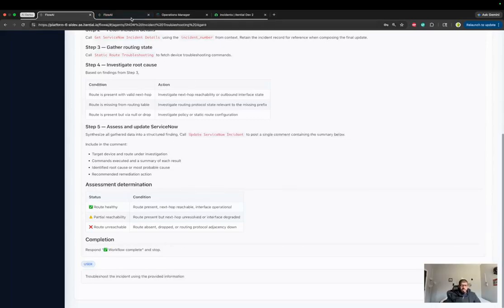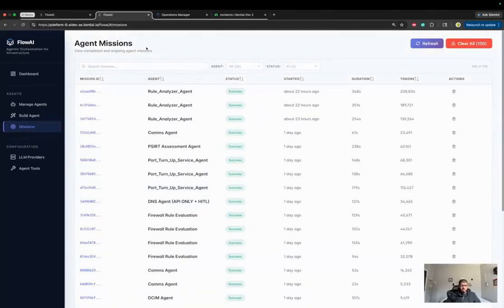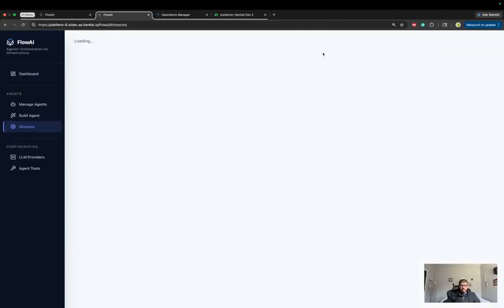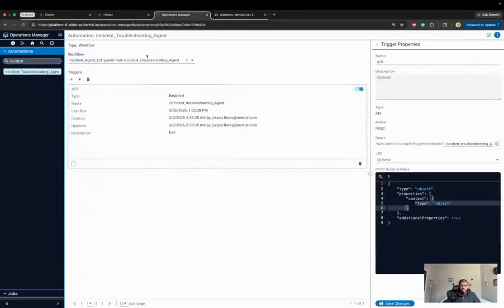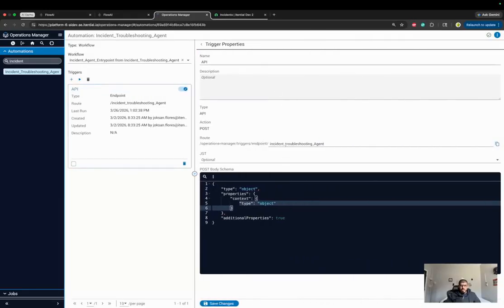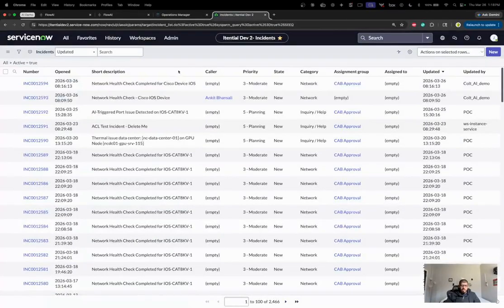So we have the agent here. We have the second tab, which is going to show us the missions once it gets kicked off. Right now, there's nothing running. I think everything is completed. We have the entry point configured right here, and that lets me do it via the Itential platform. I can configure an entry point very quickly that has a route called incident troubleshooting agent, and it just requires a context object. That's it. So that's all we're requiring from ServiceNow: a context object that publishes and sends me the incident summary ticket and then some data from the incident.